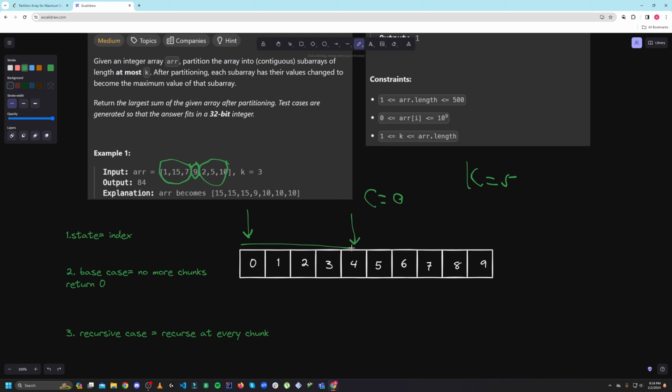So we loop up to here, we'll maintain the biggest element we've seen, and then the sum of the chunk is just the biggest element we've seen times the length of the chunk. And this is very easy, right? Because we're just incrementing the index one at a time, and the biggest element we've seen, we can also increment in O(1). So we can calculate the sum of the chunk in O(1). We can just keep track of the biggest element we've seen in O(1).